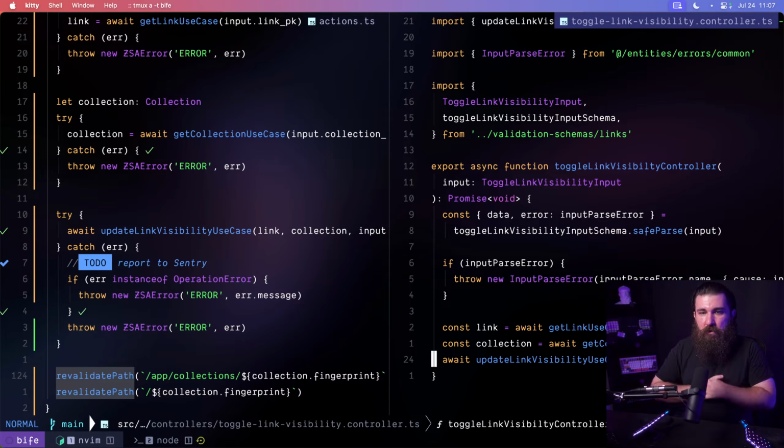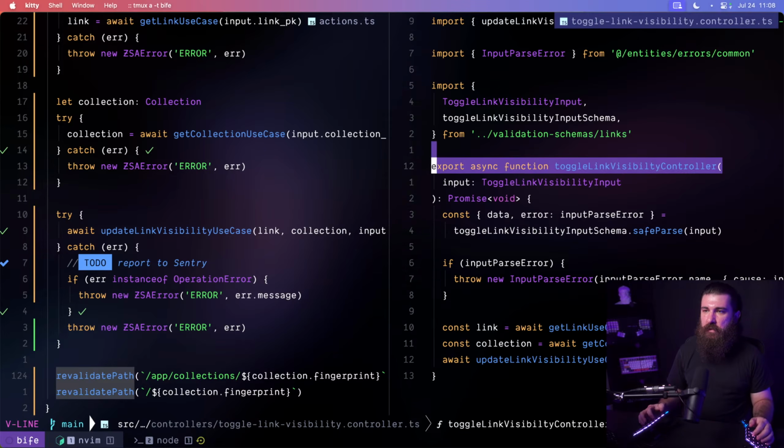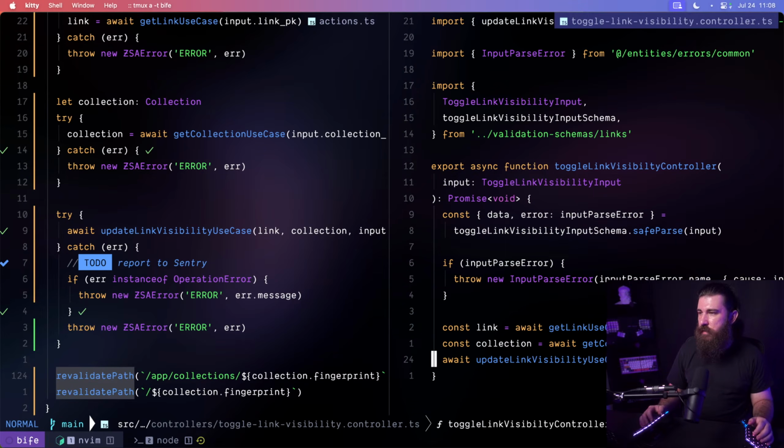Royer, you don't use VS Code anymore? Not really. Yeah. Because I feel more productive in NeoVim with, you know, Vim motions and stuff.